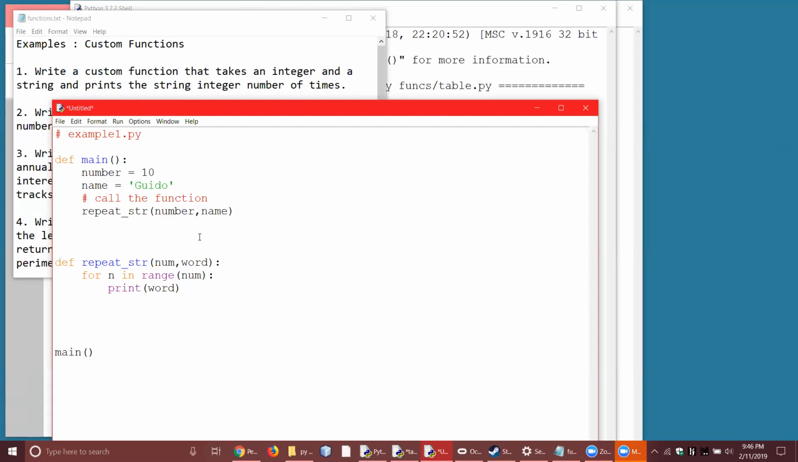That should call the function. Now we know number is 10 and name is Guido up here. When we run the function here, here's what happens. Python reads this code and sees this line, and it says to itself, hey, I've got to run this function called repeat string and I'm supposed to pass these values to it.